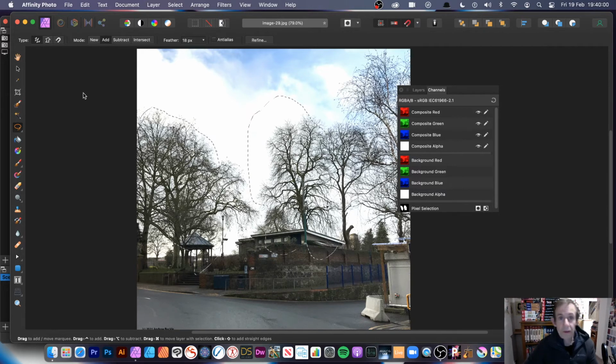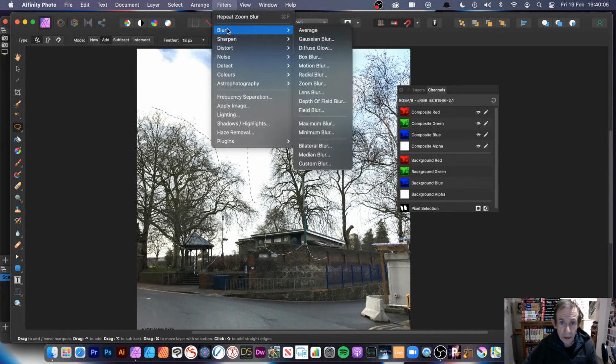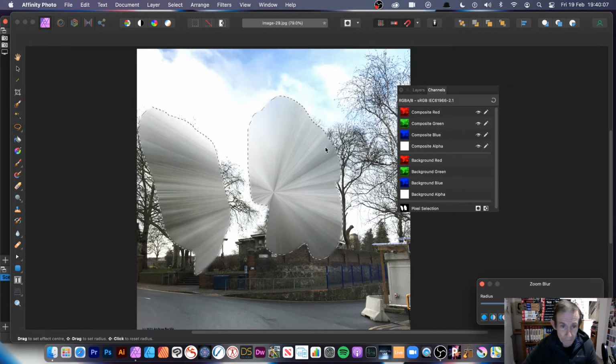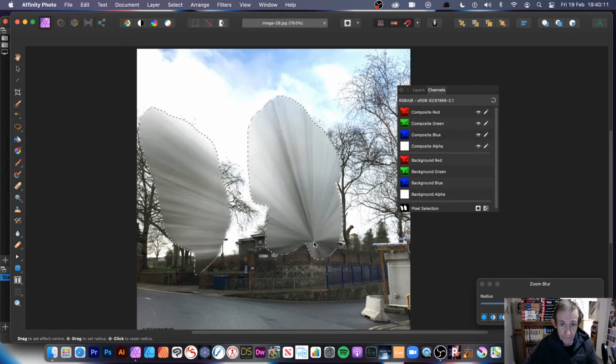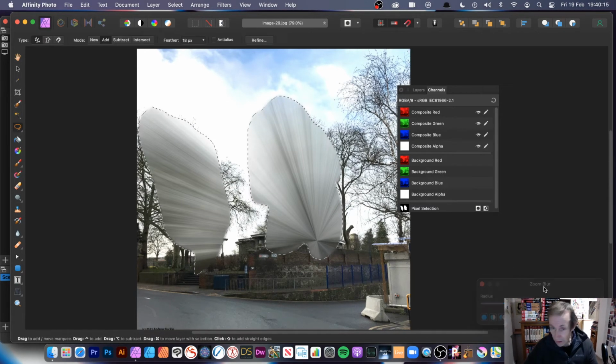And now what you can do, go to zoom blur again. You can go to filters and blur and zoom blur, and you can see then the effect is just applied to that. So you can create some fairly odd effects using that, then apply.